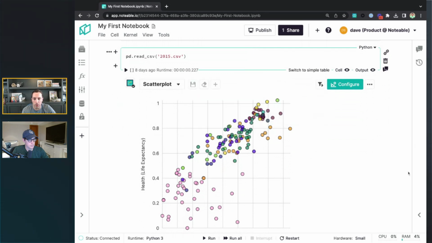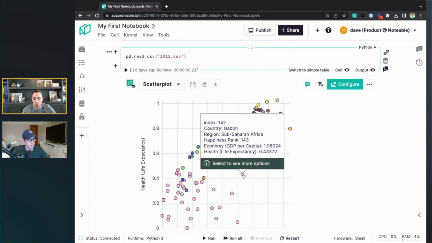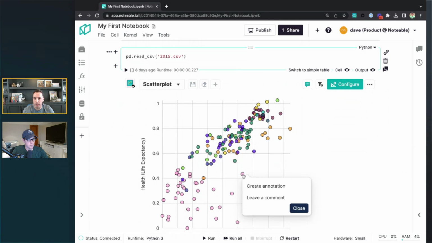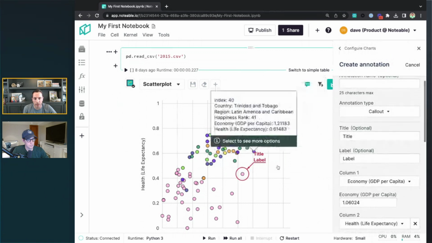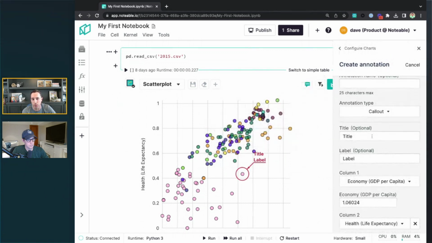And so, for example, here with the scatter plot, we'll go through the same workflow we did before for create comments. And you see there are two options here. One is to leave a comment, and one is to create an annotation. So let's talk about the create annotation workflow. It'll open up the sidebar there. You can see by default, it's created the annotations there with this kind of placeholder text for both the title and the label. I can update this to something exciting.